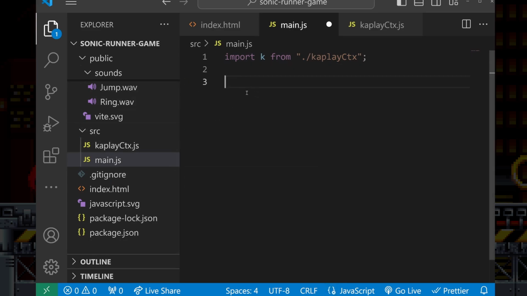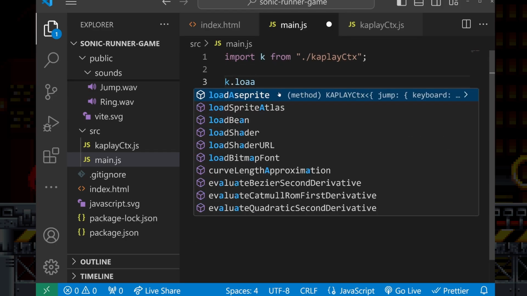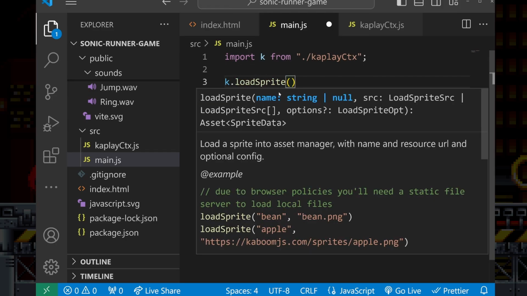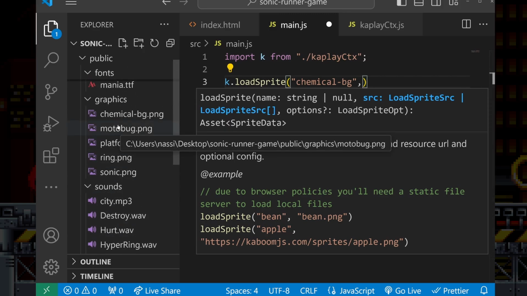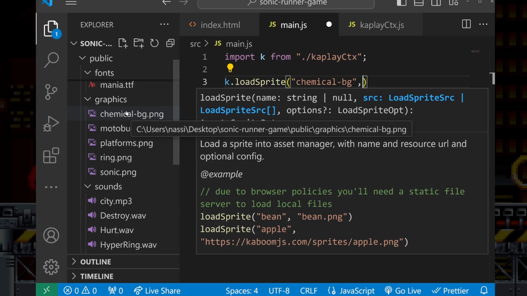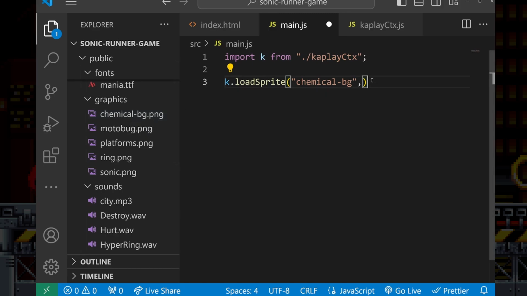All right, so here in our main.js, let's import our assets. The way you import assets is you use loadSprite if it's a visual asset, so if it's an image. You specify as the first param the key you want to use, so the name you want to give to that asset. I'm going to call it chemical-background, which comes from the Chemical Plant Zone in the game Sonic 1. I think, yeah, it's the second zone of Sonic 1. Sorry if I said Sonic 2, I meant the second zone of Sonic 1.